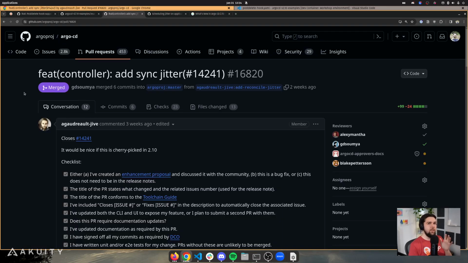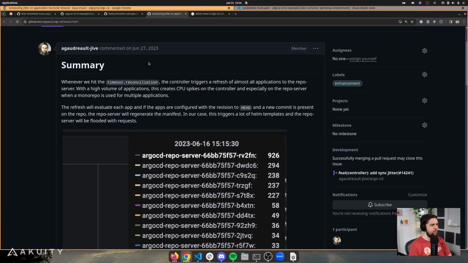This next feature is a really interesting case of the type of challenges that you can face when operating Argo CD at scale. So the original issue here is that whenever the timeout.reconciliation value, which by default is 3 minutes, is hit, the controller triggers a refresh of all of the applications to the repo server. So it's essentially telling it it's time to check again to see if there were any changes to these applications in their source, in their desired state.